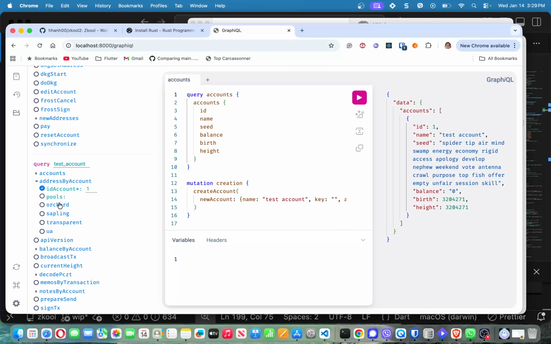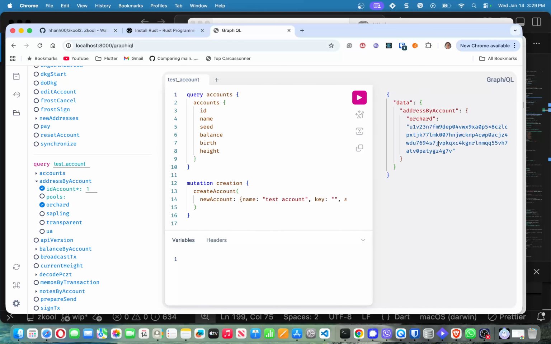And I want to see the orchard address. They can have Sapling, transparent, or UA, but orchard is the simplest one. Okay, let's run this one then. Test account. All right, so this is my orchard address.